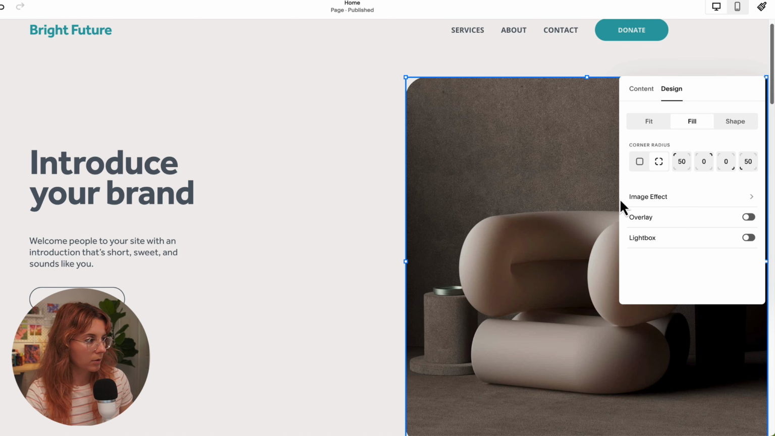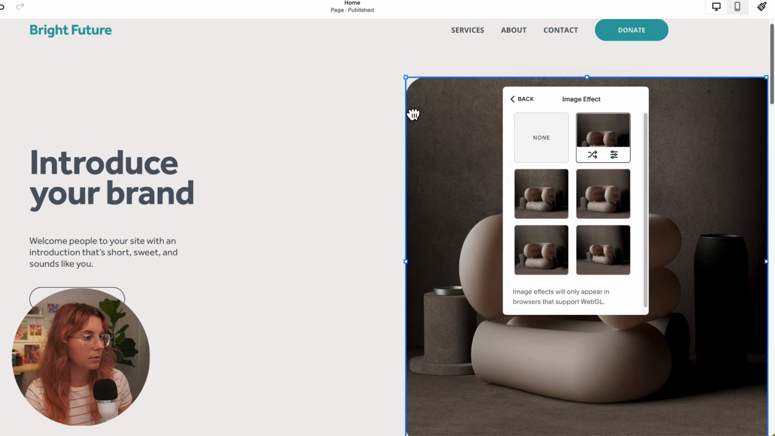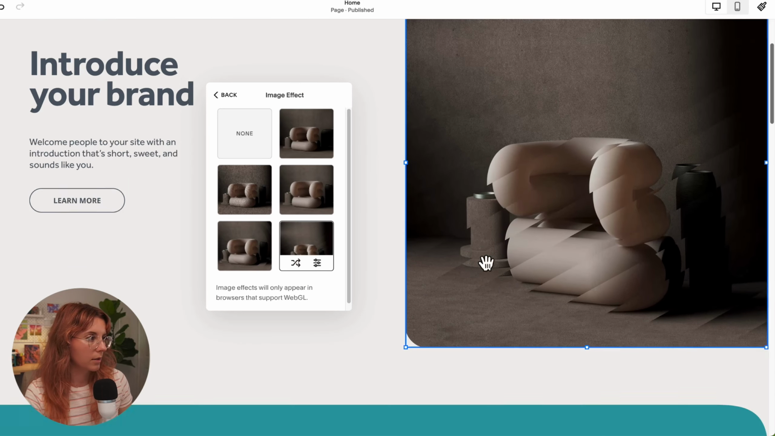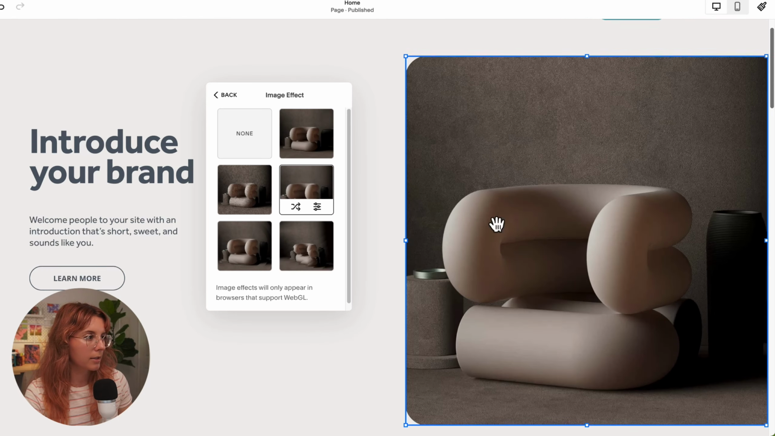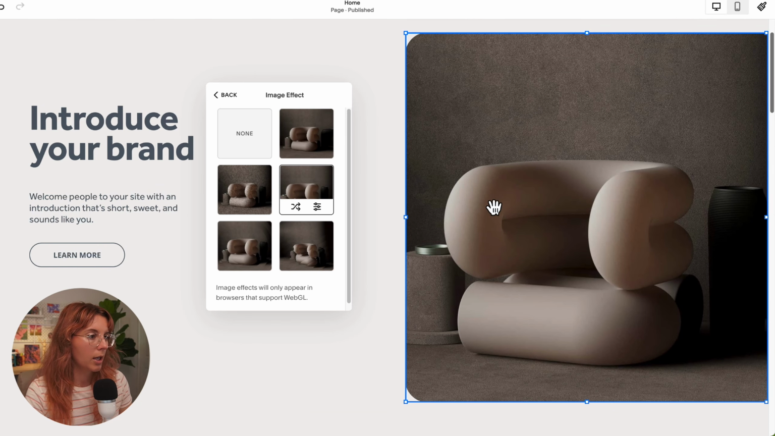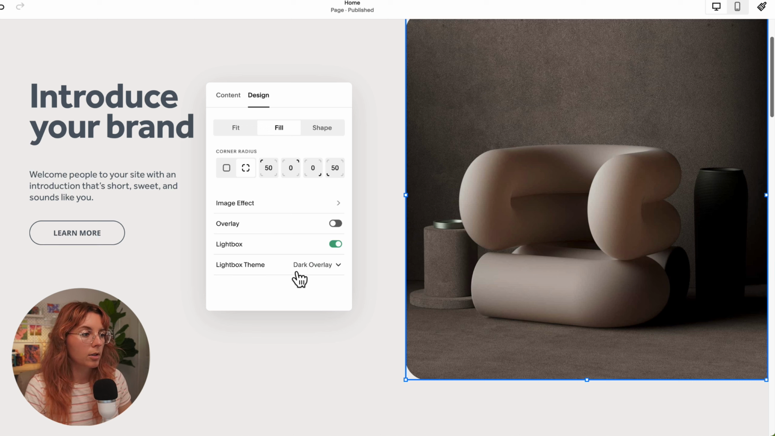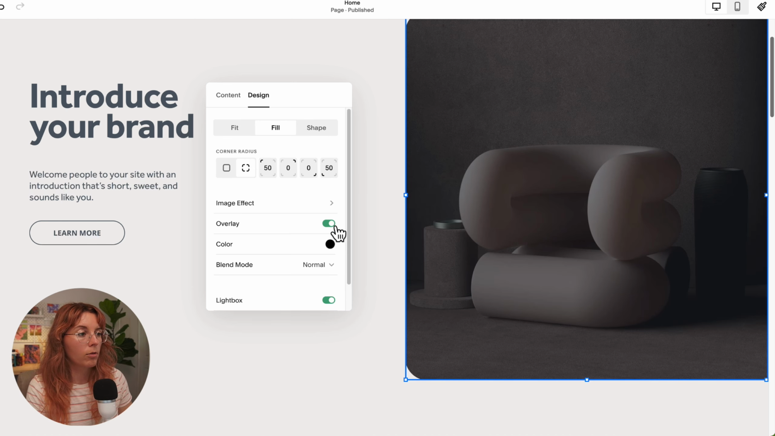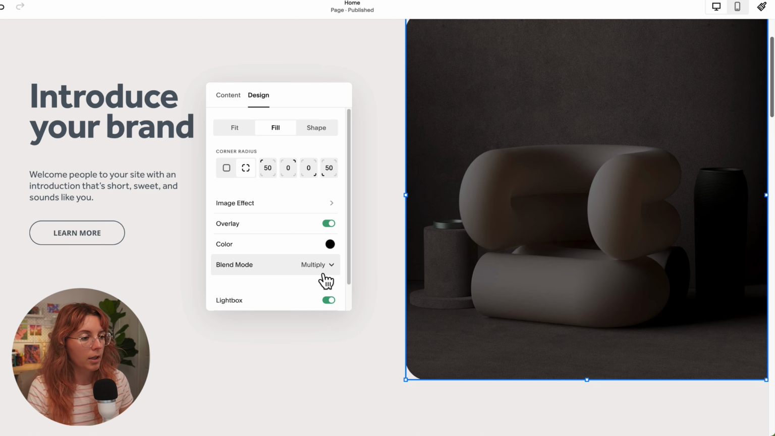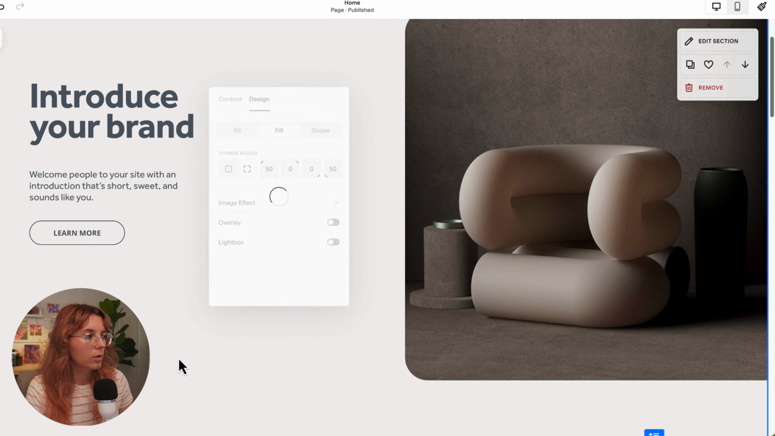Under design, if we go to image effect, there are some pretty cool image effects that you can add. These are fun. So this is actually where the parallax effect is, which is when the image kind of moves when you scroll the page, and you can adjust the settings by pressing that button. So yeah, you can mess around with these settings. If you have lightbox toggled on, then that will let people click on the image and see a larger version of it. And then overlay puts this color on top of it that you can change here, and you can also change the blend mode of the color too. So I'm going to turn that off. Yeah, so those are all the image settings.